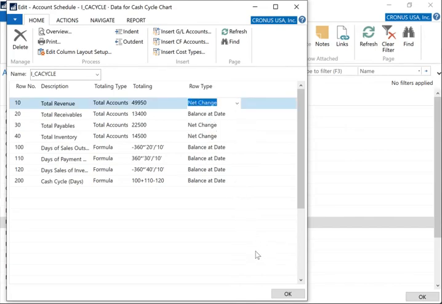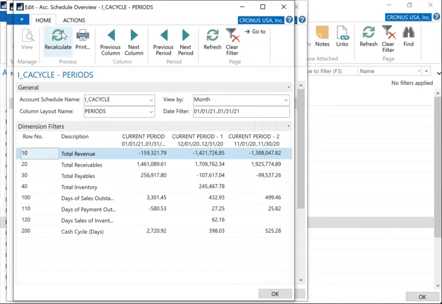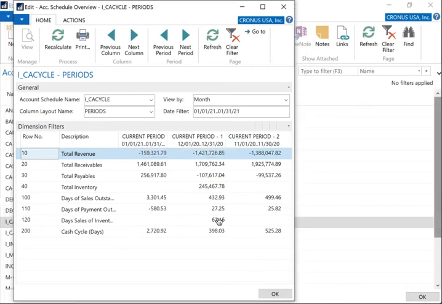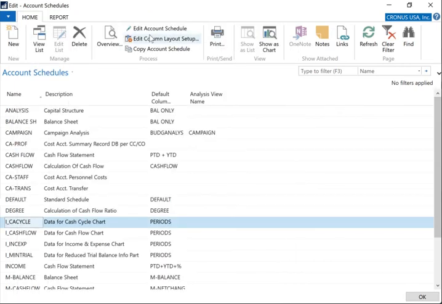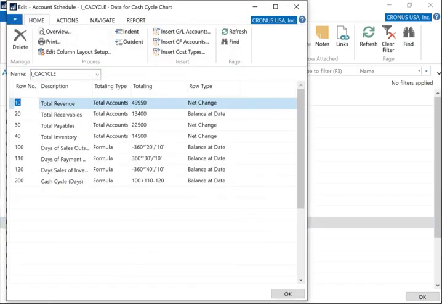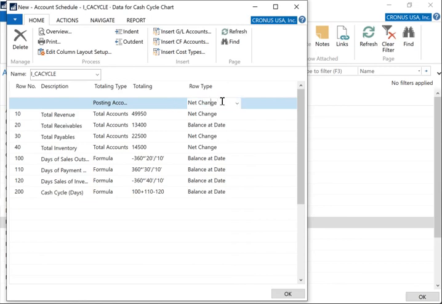And when I do that and click on the overview, I see that my date filter is given as a range, not as an end date, and that is because I wrote the modification so that it looks into the first row to determine which filter to display here in the header. So if you want to control this display, you can use a little trick and go back into the definition of the account schedule and simply add a new line, leave everything blank and just change the row type to what you desire, in this case balance at date.